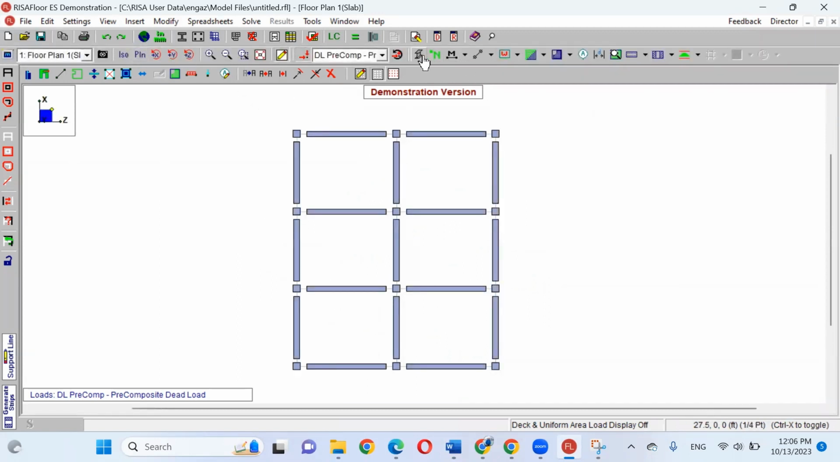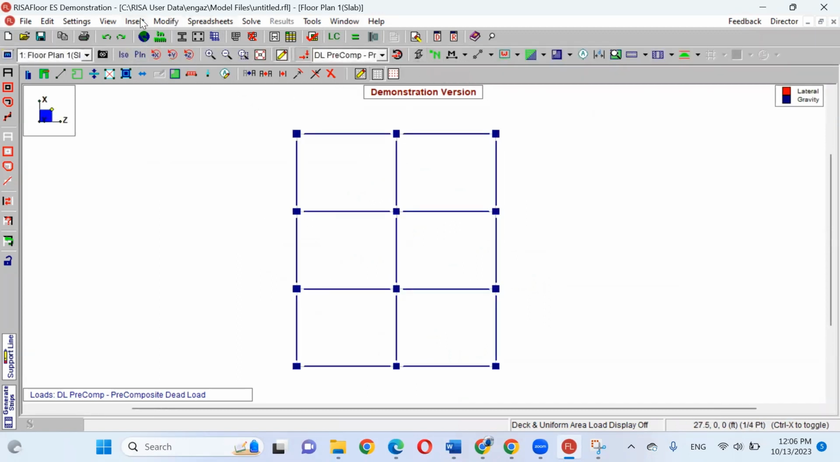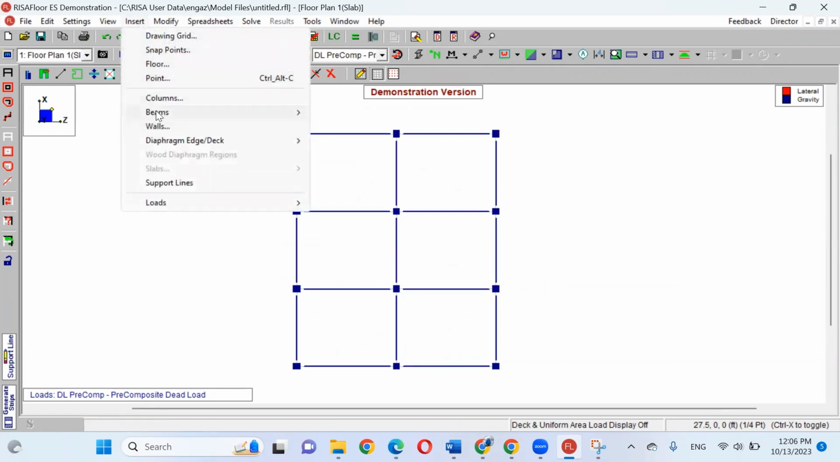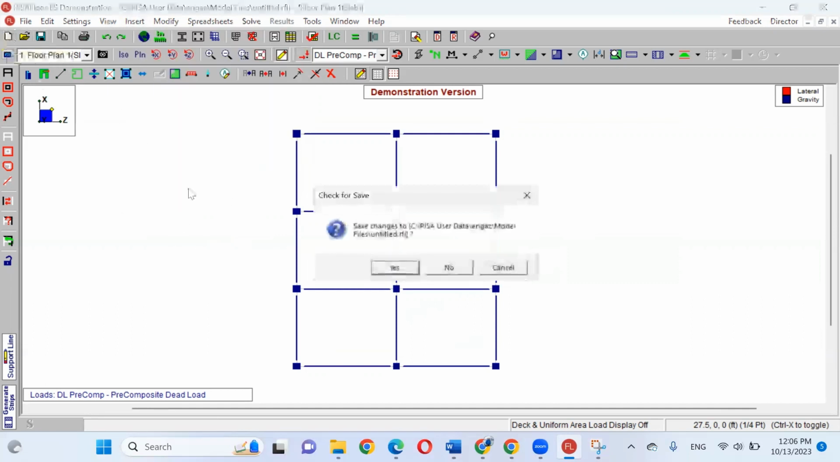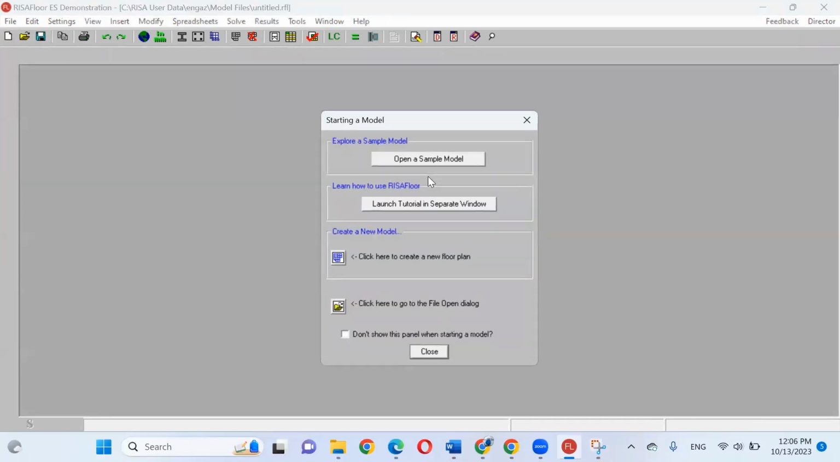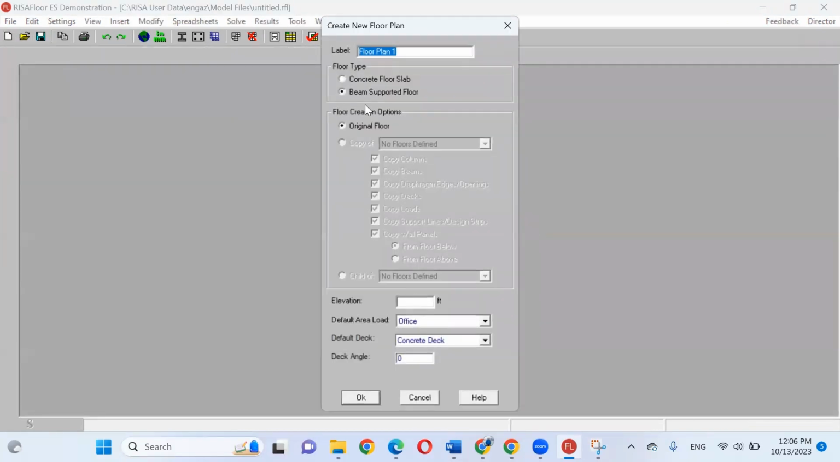So go back to plan, hide this isometric. From Insert, where is the slab? It's not shaded. Looks like we did not select something from the beginning. Yeah, we have to select this one, concrete floor slab. This is very important.